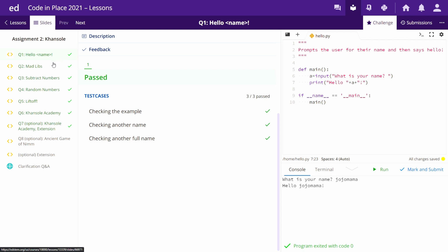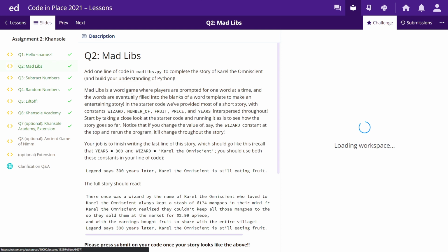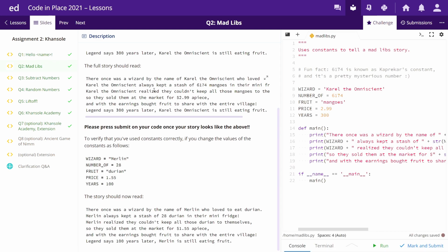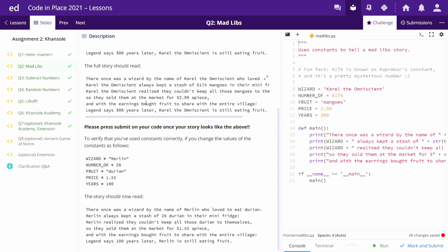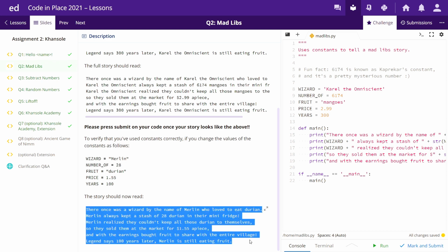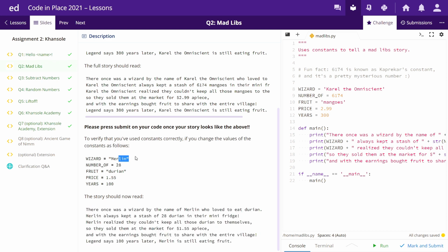I should remind you. Mad Libs. Oh my god. This is really, really big problem. So you can read it because I have read it already. So what we should do, we should do this one right here. The story should be like this. So name should be Marlene. So we'll change it. It's nothing else. Number 28. We'll change respectively as given in the question.